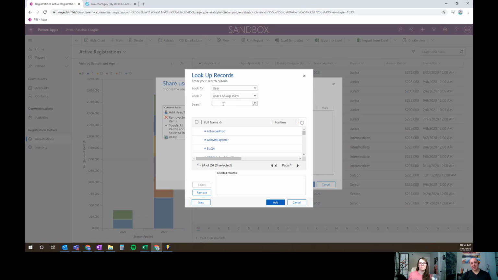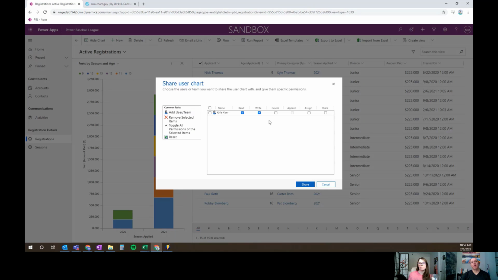All right, so now I've got this section. I'm just going to type in Kylie's name, find hers, add it, and give her full rights to this across the board. She can do whatever she wants with it. Now, keep in mind, when you're sharing records, it is dangerous. I'm doing this because we're co-adminning this and we're building this out and solutioning it.